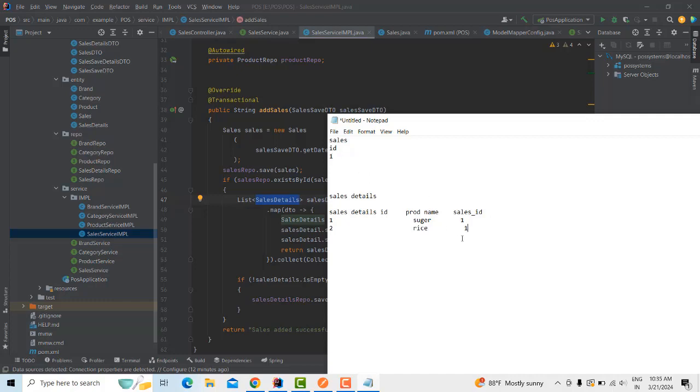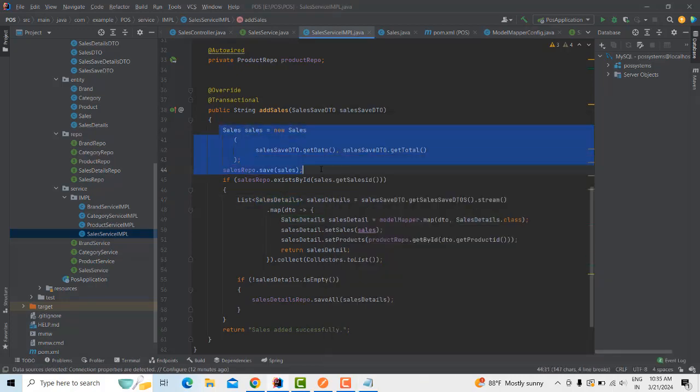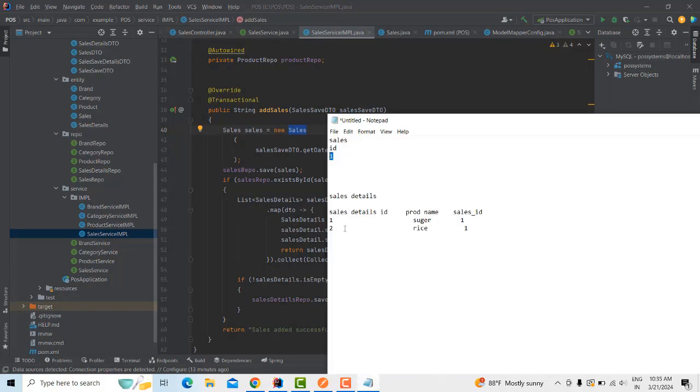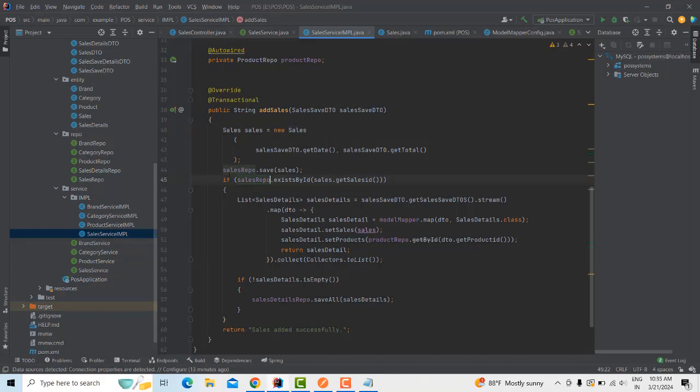The same bill. So what I did is, when the sales table is registered successfully, the id has been created. That is the sales id. Only if this id is available will the sales details be registered. Without this id we cannot register the sales details. So only if the id is available does it come here. That's the thing you have to check.